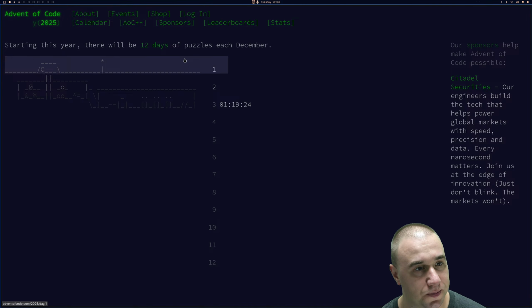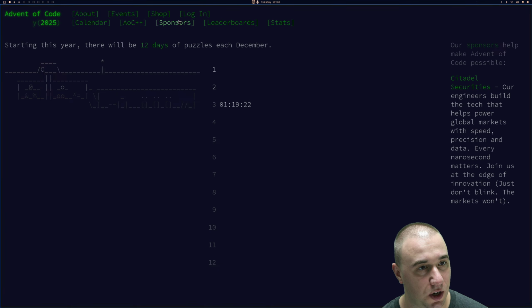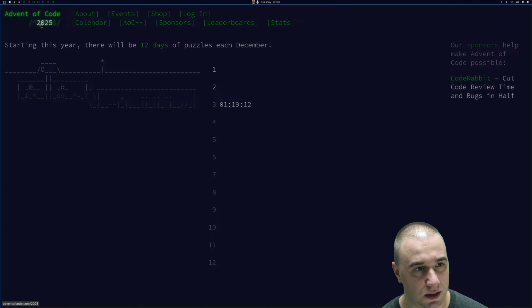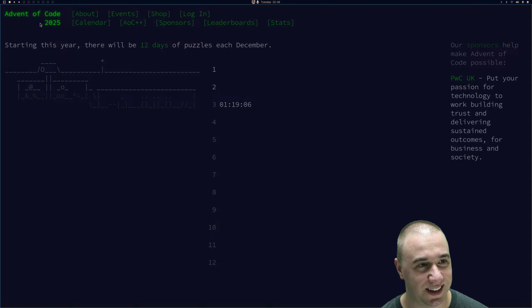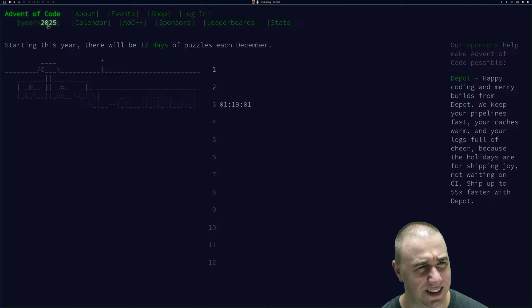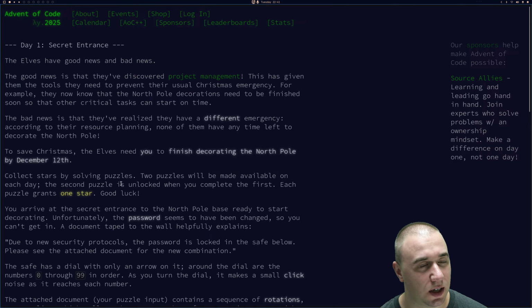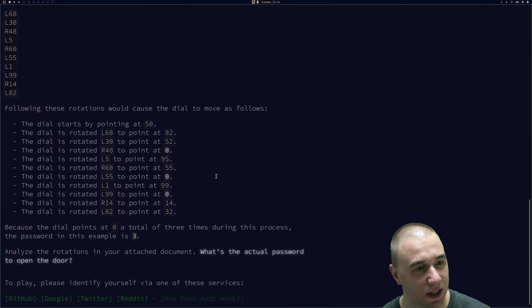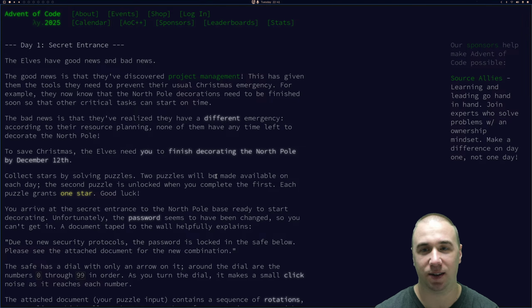What do we even need to do? Okay, so this is our Advent of Code. Starting this year, there will be 12 days of puzzles each December. Wasn't it like more in other years? What does that do? Nothing. Never mind. Let's take a look at the first one. So we've got a story and a puzzle, and it's all one. All right, let's get going.